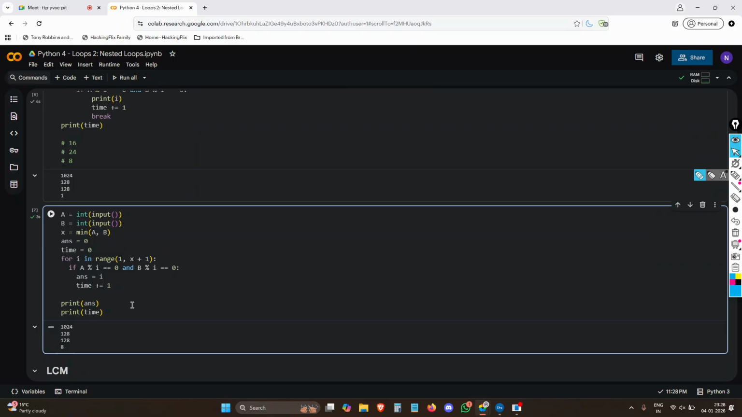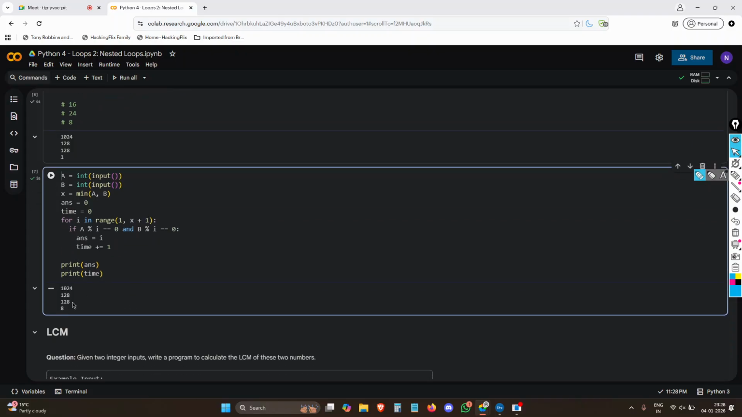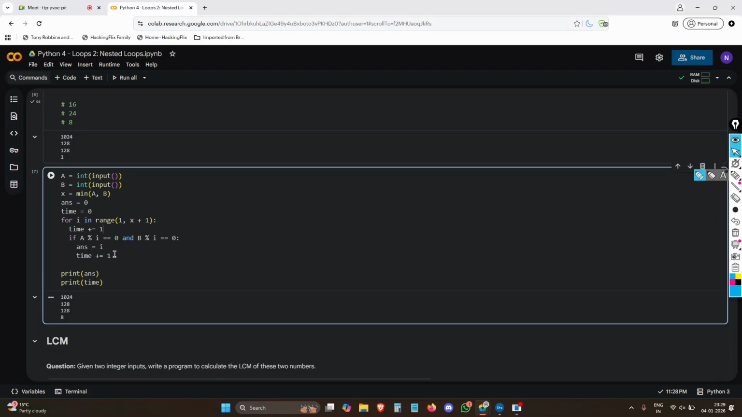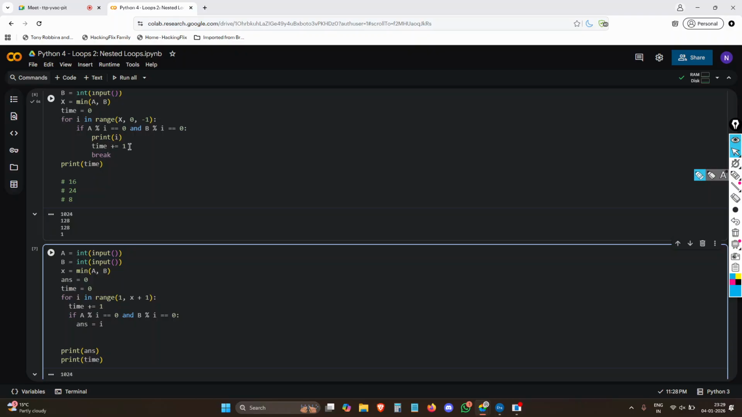No, no, this one is not giving me all the 128 iterations count. This one is giving only the iterations for this statement. Do one thing: take that statement, time plus equals 1, and write it above that if statement. Then it will work properly for both programs. Okay.